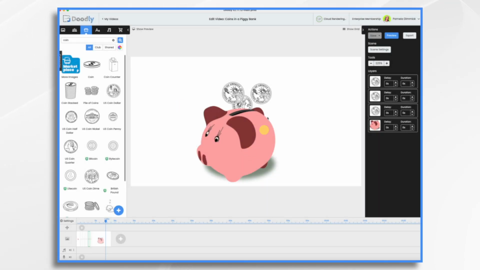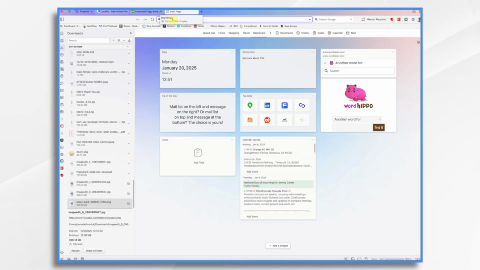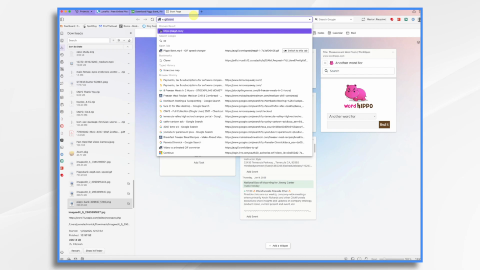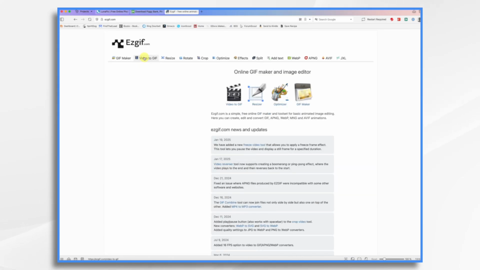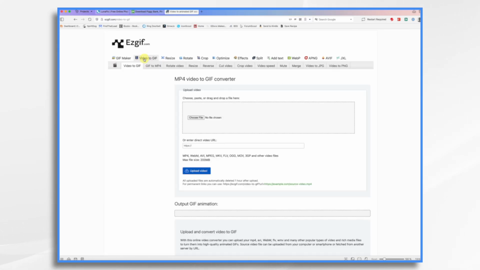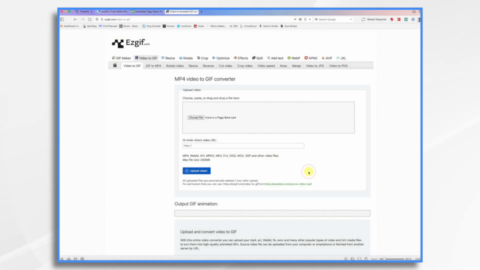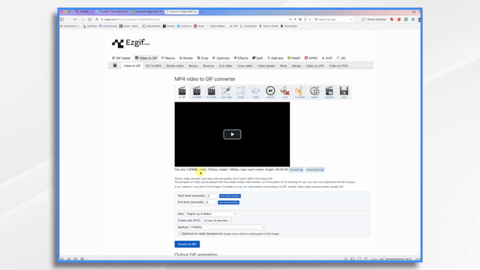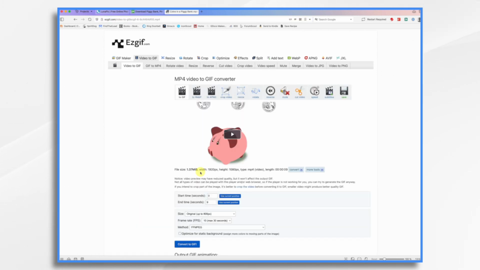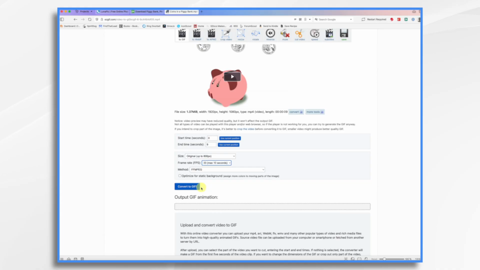So now the next thing we want to do is smooth it out. And let's go to easygif.com. We want to choose video to GIF, or GIF if you prefer. And we just want to choose our file. I have coins in a piggy bank on my desktop. This is the file I just exported. Let's go ahead and upload it. And we're turning it into a GIF file, which Doodly supports. I'm going to increase the frame rate.